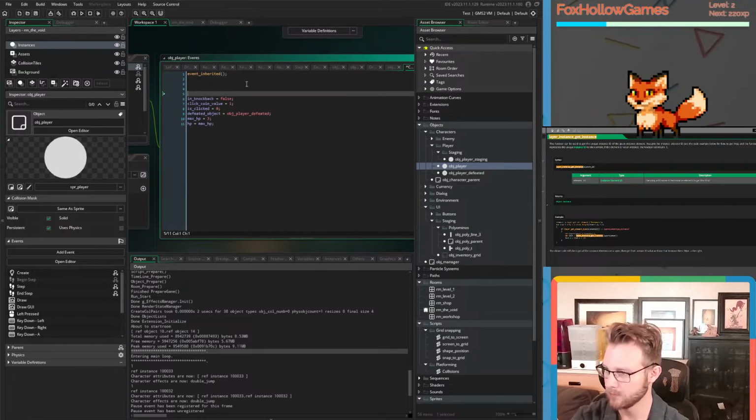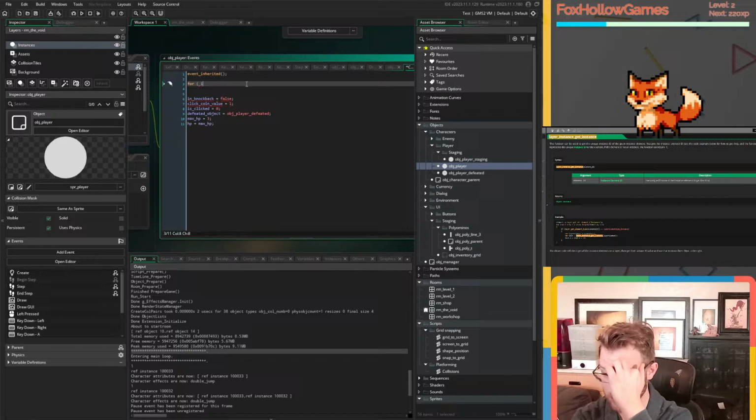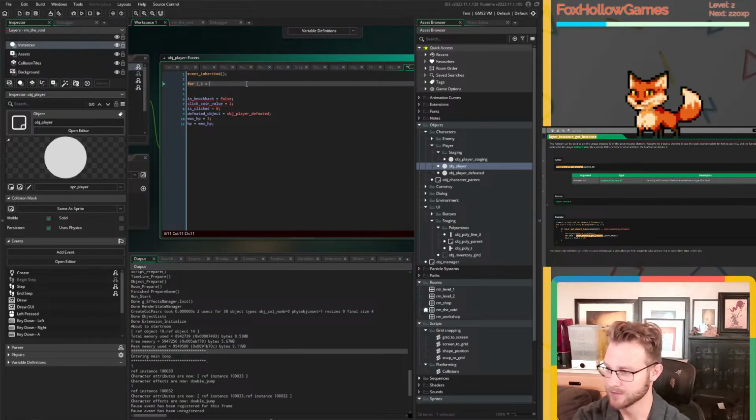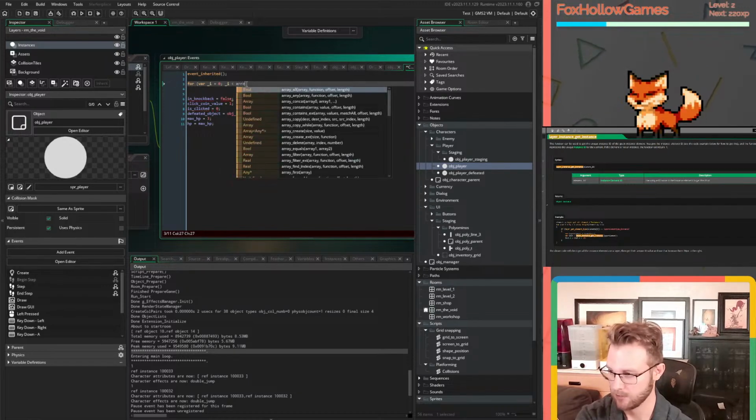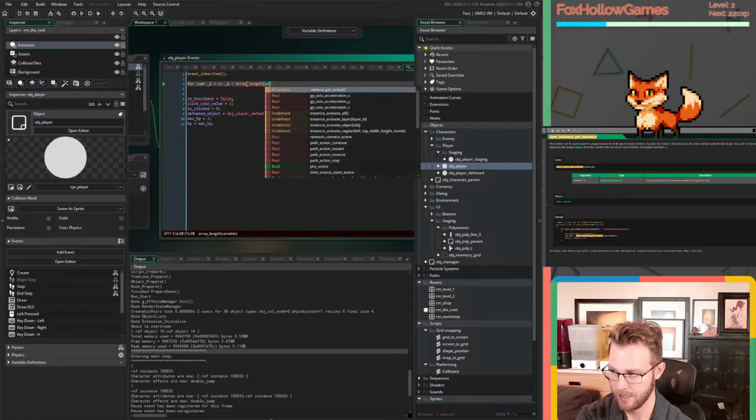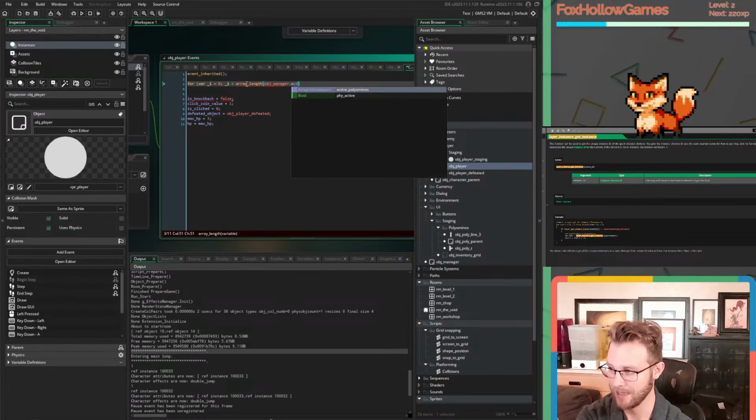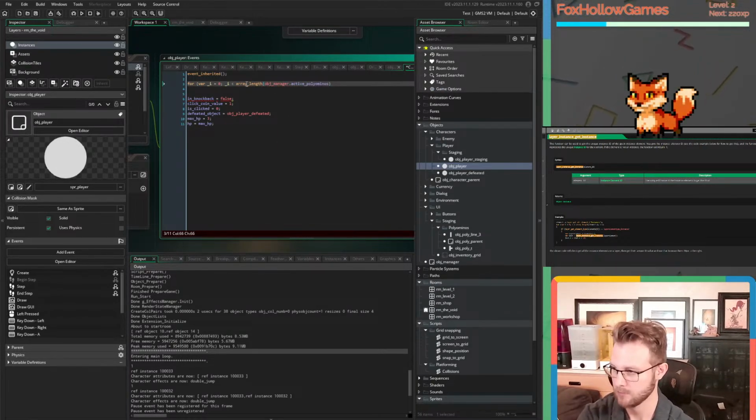So, let's see here. So many for loops, my goodness. Extra HP equals 0. For variable i equals 0, and i is less than array length of obj_manager.active_polyominoes, and then i plus plus.